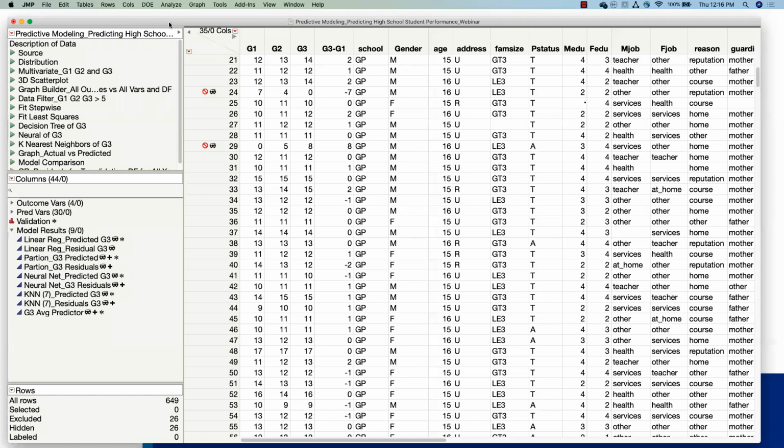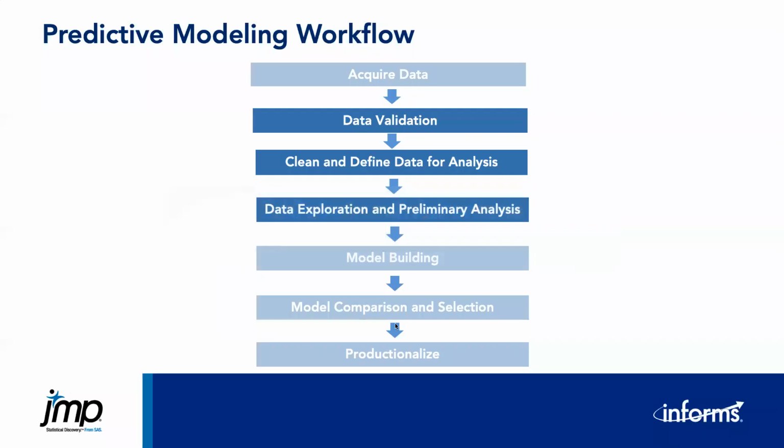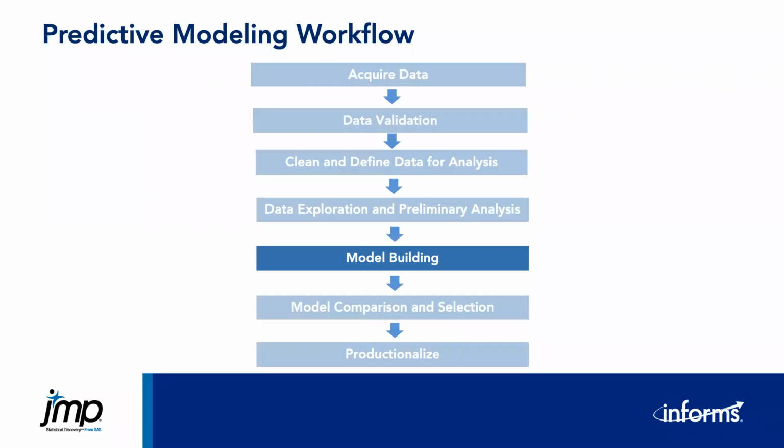Okay, so the other thing is we have to think about, well, what are the variables that we're going to use and the variables we're not going to use, just from the perspective of when we have the information. Okay, so we're going to move into this model building. Okay, we're ready to build a model.